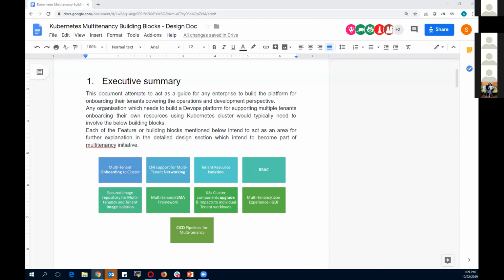Then the next important block that we look at is the RBAC. In this, we are considering the different roles and the role bindings that are needed for different multi-tenant users.